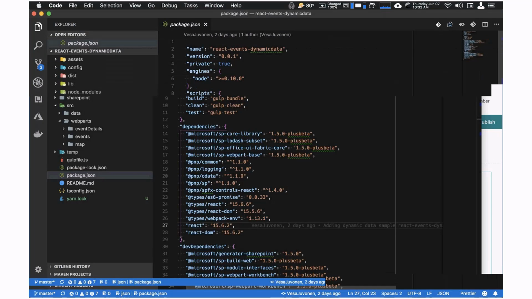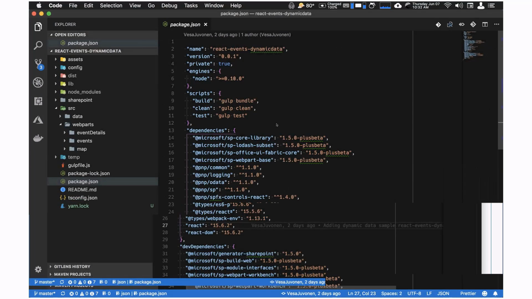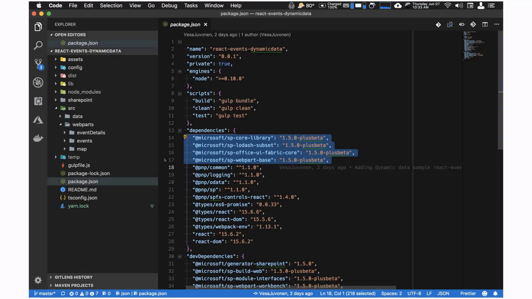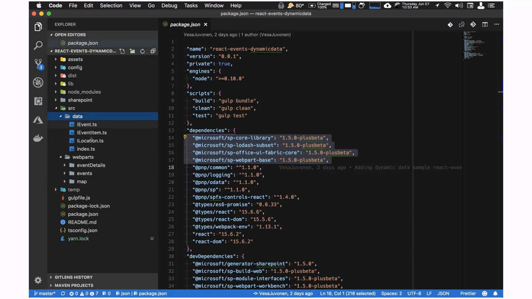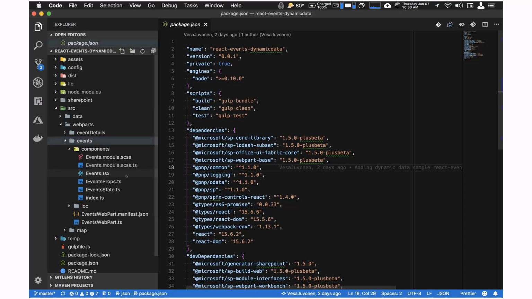So like I said, this is created using the plus beta flag argument on the Yeoman generator. So it's got 3 web parts inside of it. This data folder is just a collection of a bunch of different interfaces that we're going to end up using. But I got 3 different web parts. So I have my events one, which is the one that you saw that was on the left.